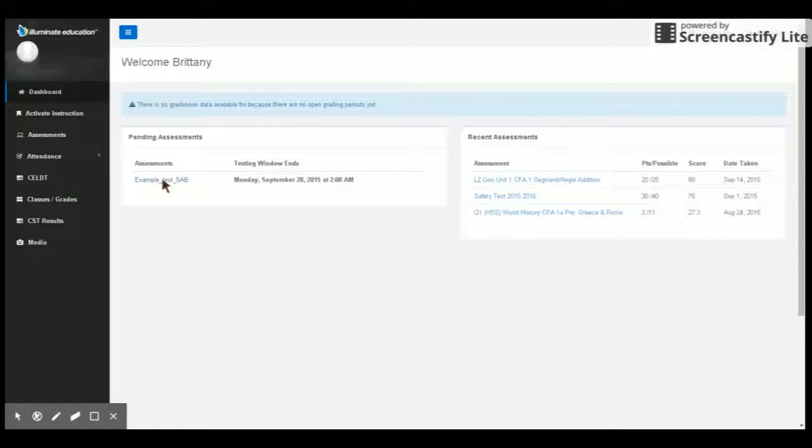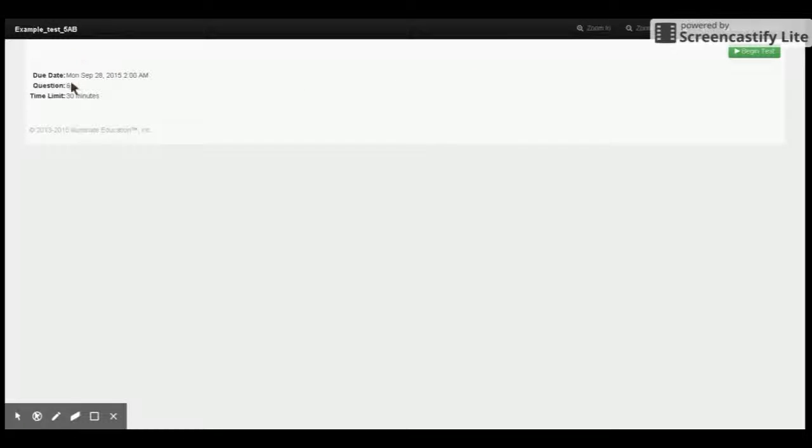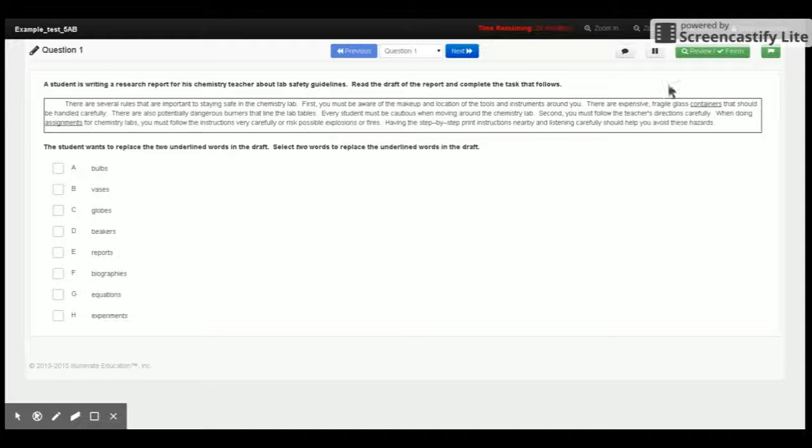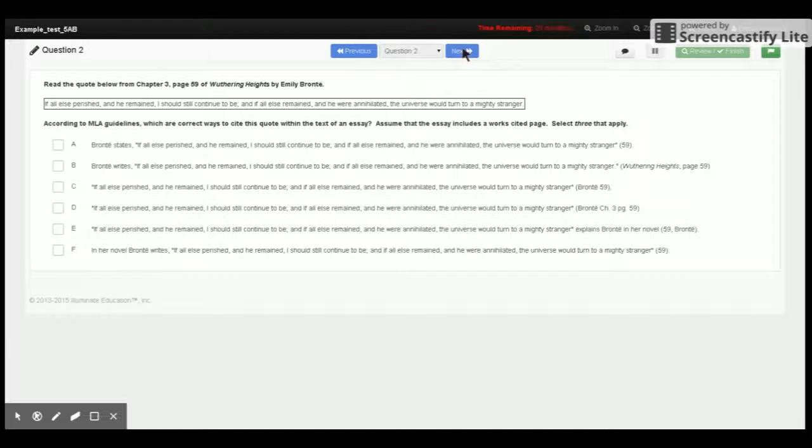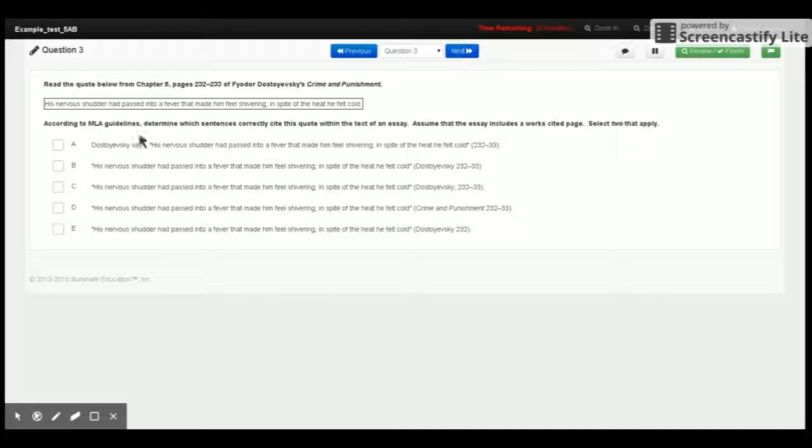The student would click the test, and then this window will open. They will have to click on the Begin Test button, and now they have their question, and then they would select the answer. So I'm going to select, for example, an answer. Then you would select the next button, read the question, select the correct answer, and then select the next button. Do the same thing for the various options.